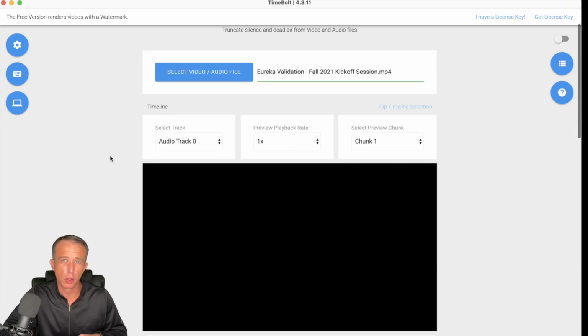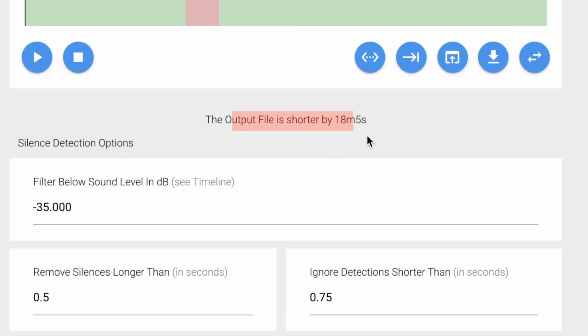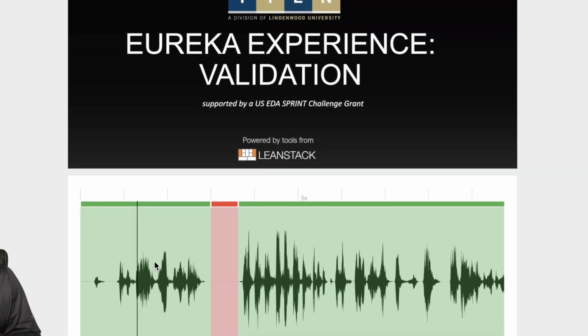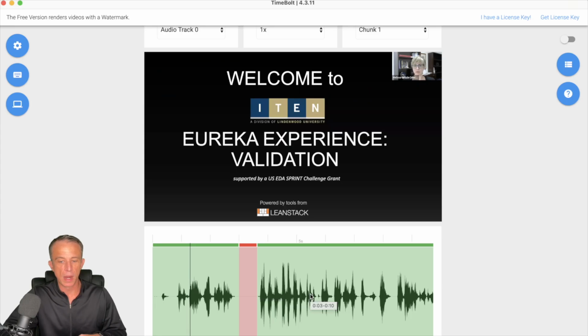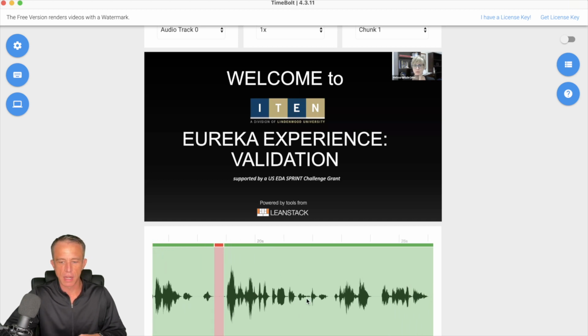Boom. Almost 2 hours of footage, cut in less than a minute, saving some 19 minutes of dead air. The first thing to look at is your audio waveform. Green is what's kept, red is what is to be cut. The waveform here has very distinct boundaries. Ends of words you can see are not cut off.